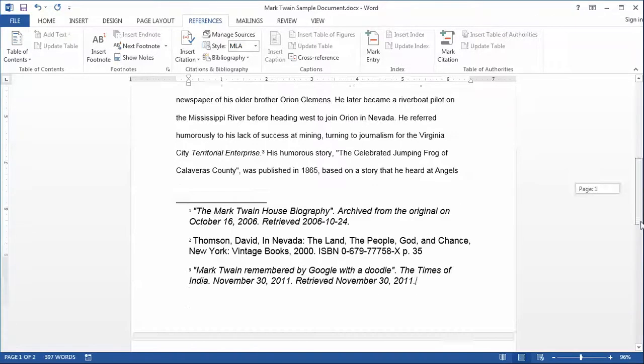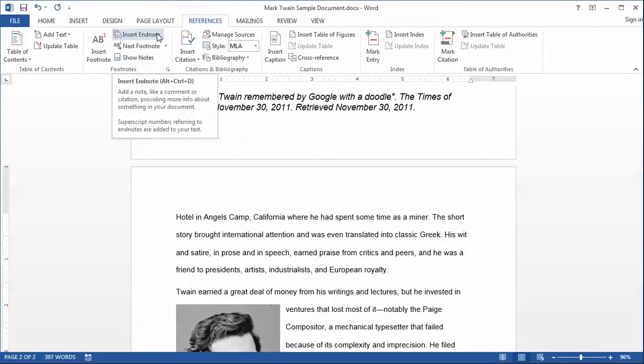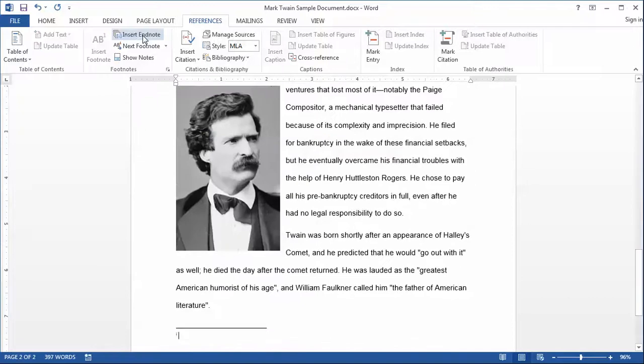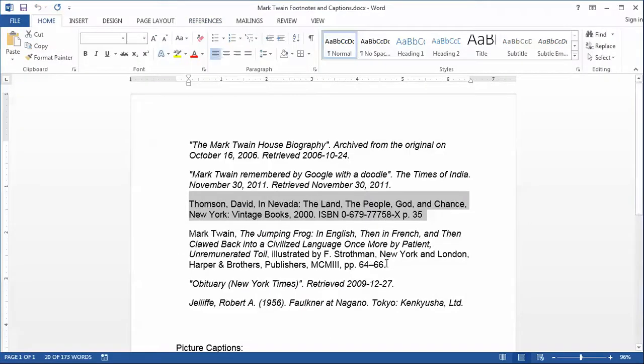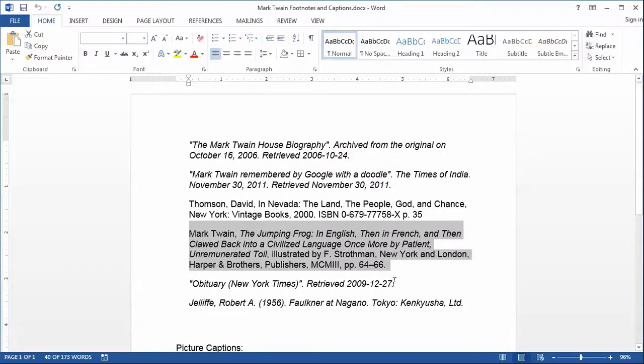Endnotes work pretty much the same way. You again click into the location of the document where you would like the endnote to appear. Then, of course, instead of clicking the Insert Footnote, we click the Insert Endnote button. And then I can copy and paste that information into the endnote in the same way that I did with the footnote. If I have a last one that I want to do, I can insert endnote again, and again copy and paste that information into the document.